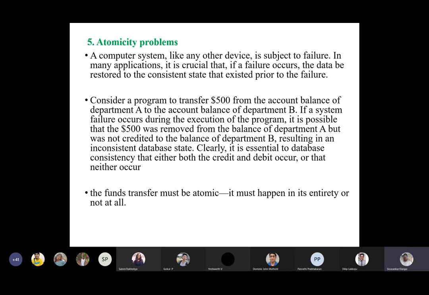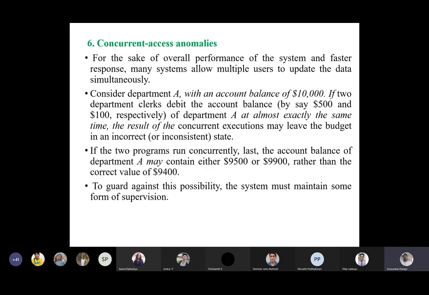Whereas in the case of file processing system, we encounter this atomicity problem, which may result in an inconsistent state of a database, right? So again, we have this concurrent access anomaly problem in file processing system. To improve the throughput of the system, for improving the overall performance and faster response, we allow multiple users to update the data simultaneously, right? So we need to allow multiple users to pay the tuition fees or pay their electricity bills simultaneously, right? What happens in the case of file processing system is that we have this concurrent access anomaly problem.